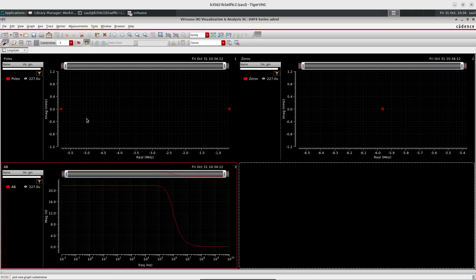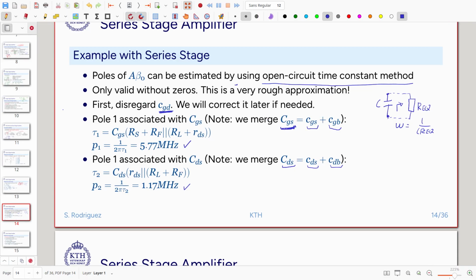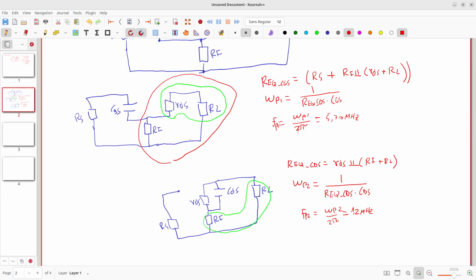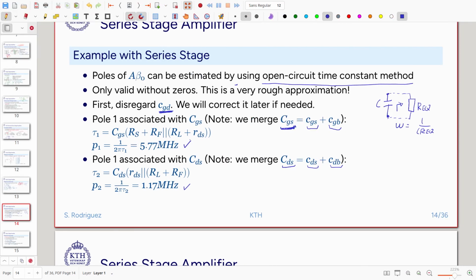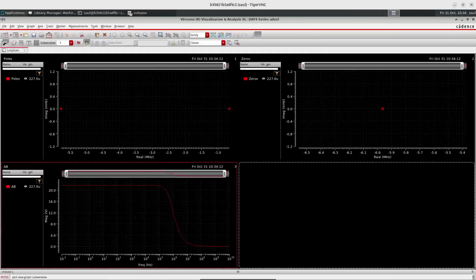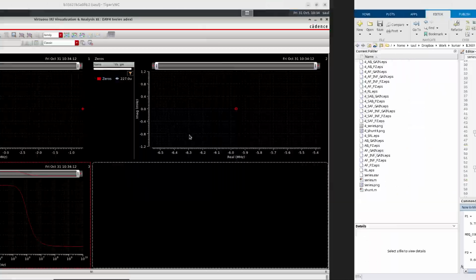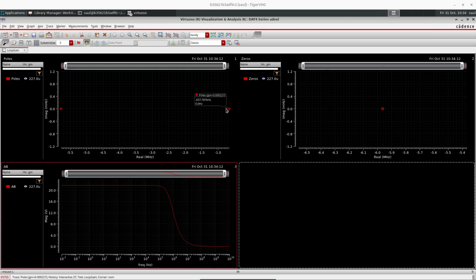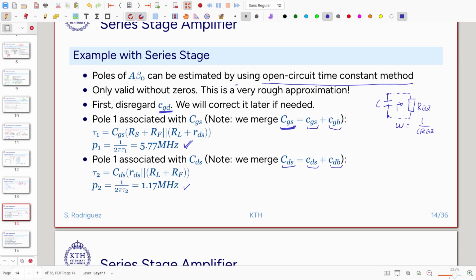So in the loop simulation we have one pole that is at 5.78 megahertz, and this is exactly what we calculated. We calculated 5.79, so it's pretty much correct. This works very nicely. And the other pole, according to the simulator, is located at 660 kilohertz, and we are a bit off with that one because we calculated 1.17.